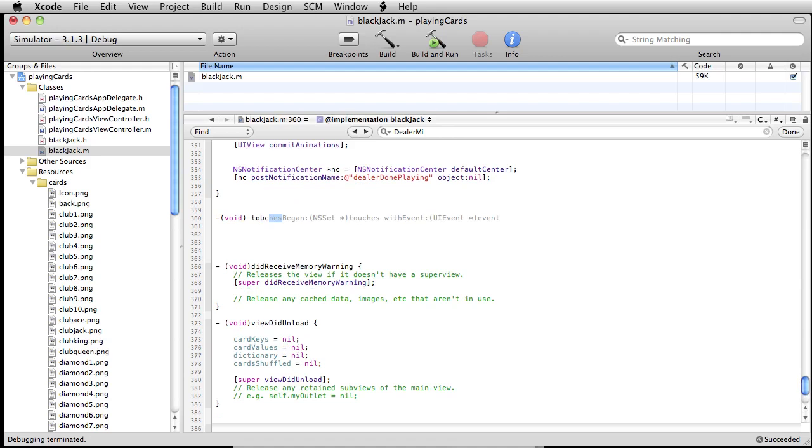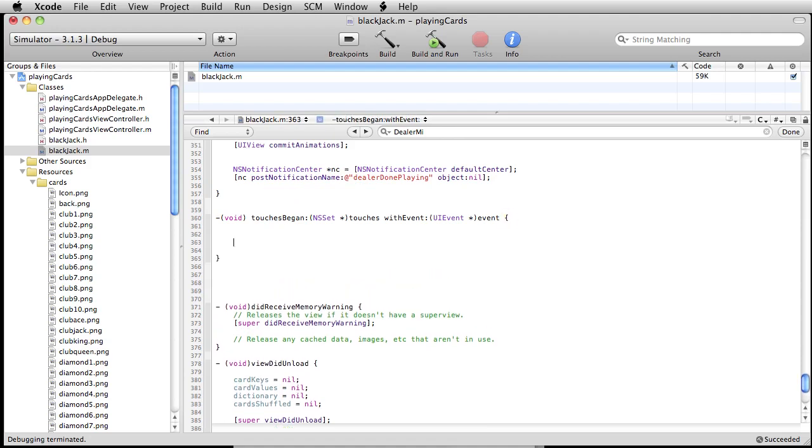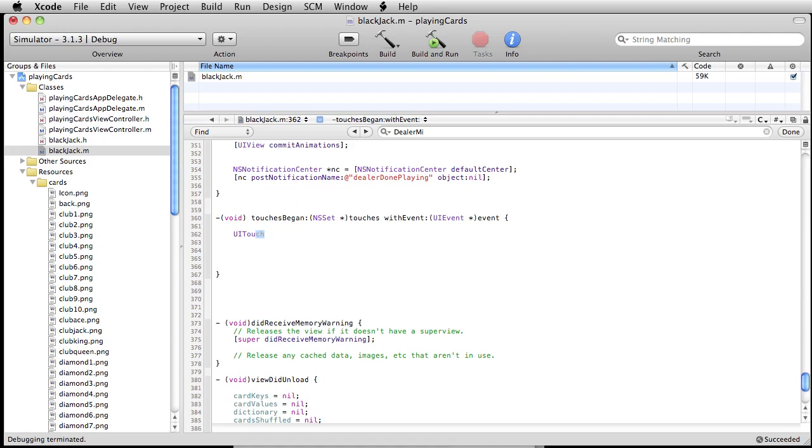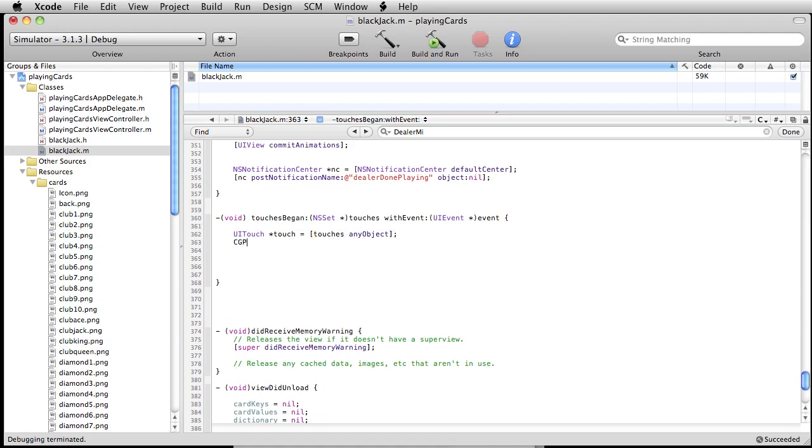All right, so I'm going to write in here touches began, and it can autofill in with the rest of that stuff. That is all fine. And we are going to set a UITouch equals, we're going to do touches any object here. This will be a CGPoint, start touch location equals touch location in view, touch dot view. Really, all we're getting here is just a CGPoint for the start touch location.